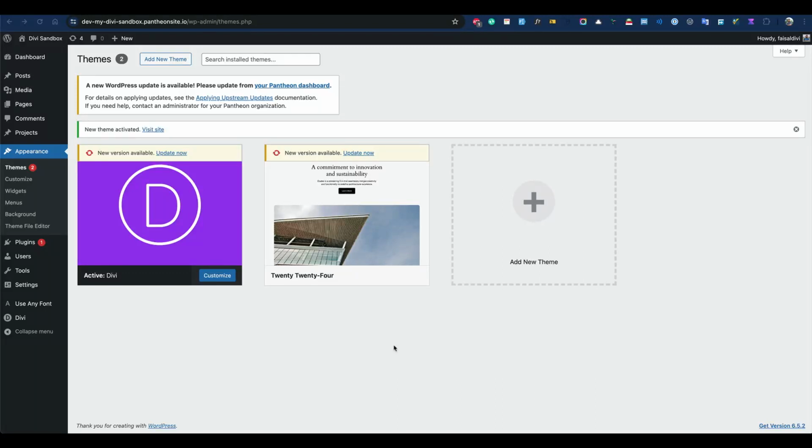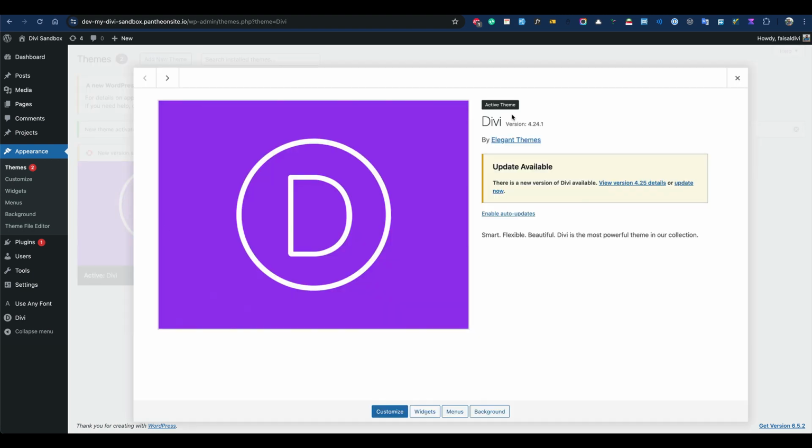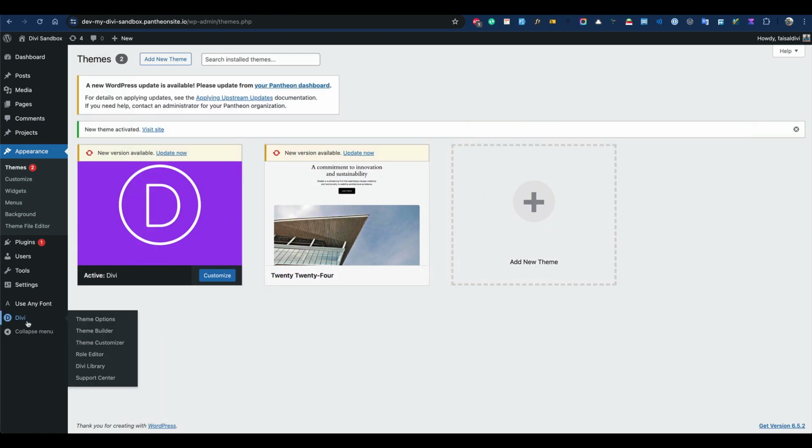Hi there. So you might be having the update available option on your Divi theme. Whenever you log in to your WordPress dashboard, you will find the theme needs to update to the latest version. When you click, you will see the option to update, and it will only be available when you add your API credential.